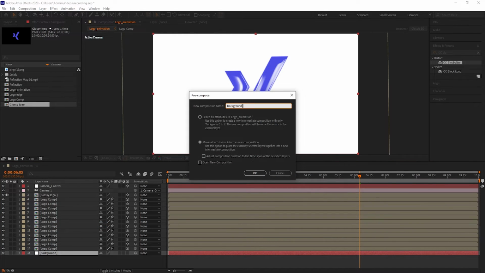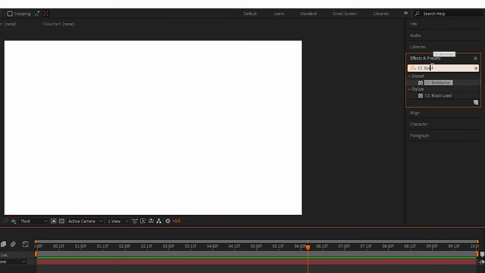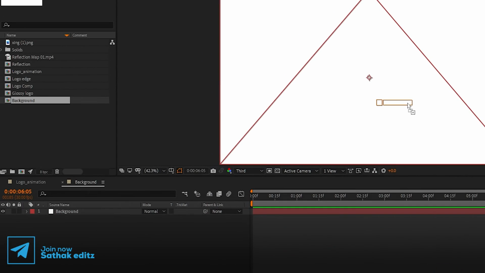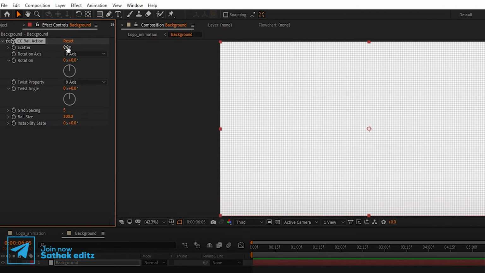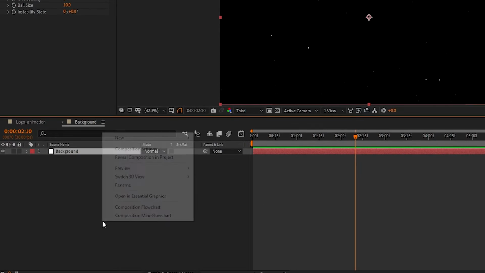I am calling it background. Double click on the background comp. Now go in effects and presets and search for CC ball action, apply to the background layer. In ball action, set scatter to 1000% and ball size 10%. Now create a new camera.